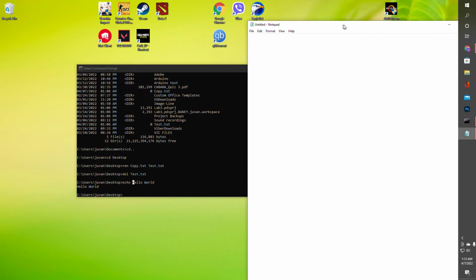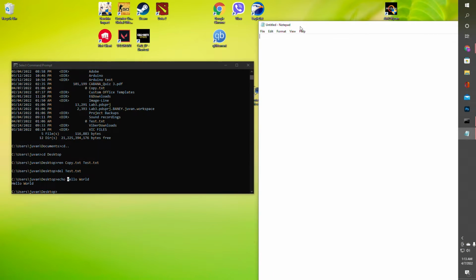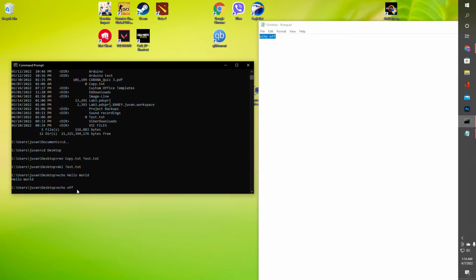Say for example, you want to create a script using echo off. So what does this mean? Basically, it turns off the command line. What do I mean by that? If you go back to the command prompt and hit echo off, as you can see, there is no command line printed here because it is turned off.